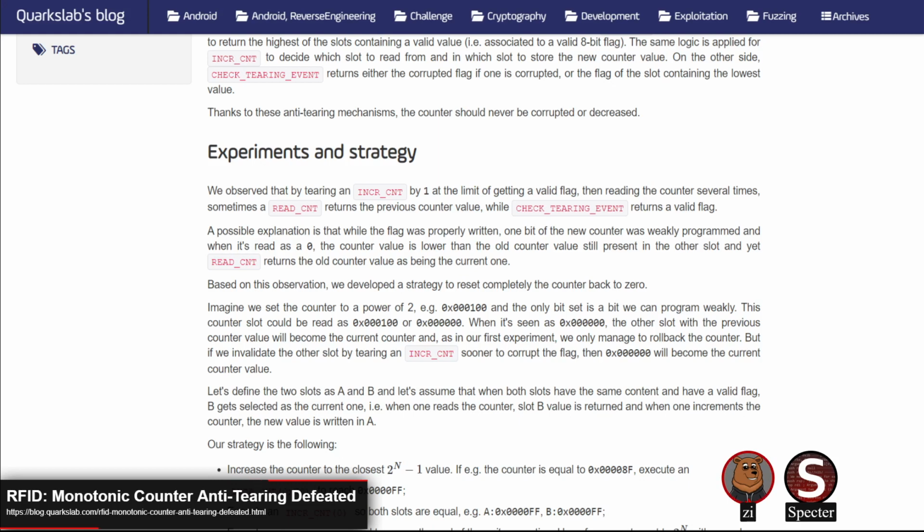And then when writing to it, or incrementing it, they would read the value, of course, and whichever memory slot they got back, they would write to the other one. So if this write ends up being corrupted, gets torn, the old value will still be known, and it still can't be decremented.